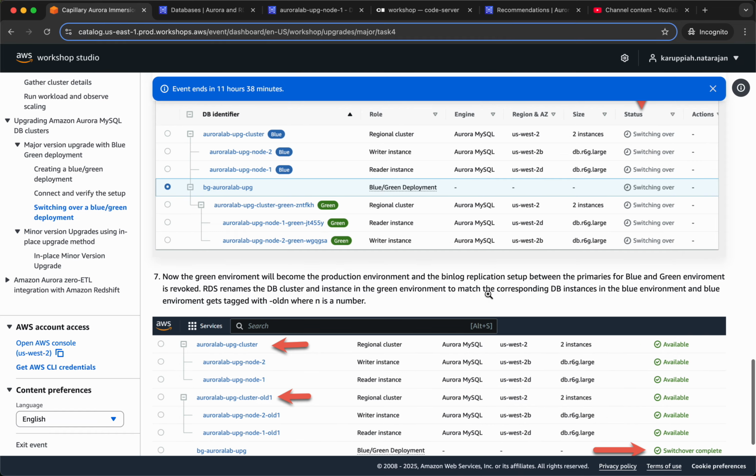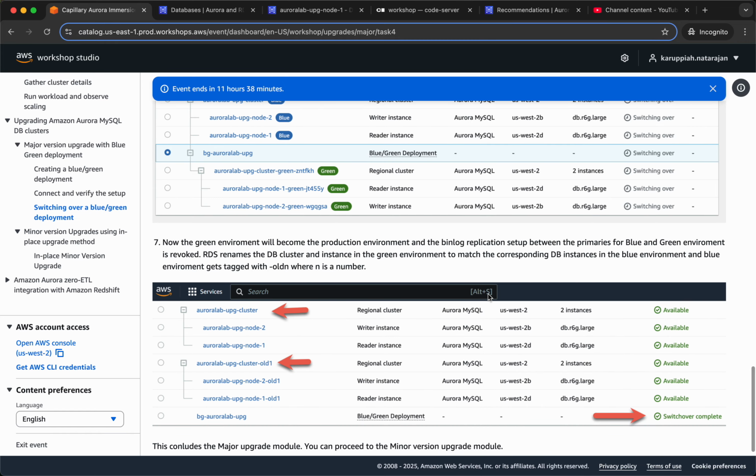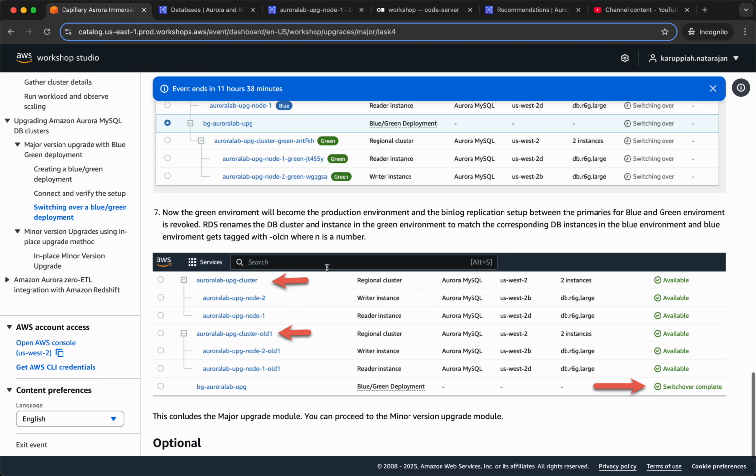So switching over, and now the green environment will become the production environment. The bin log replication setup between the primaries for blue and green environment is revoked. RDS renames the DB cluster and the instance in green environment to match the corresponding DB instance in the blue environment, and blue environment gets tagged with old n, where n is a number.